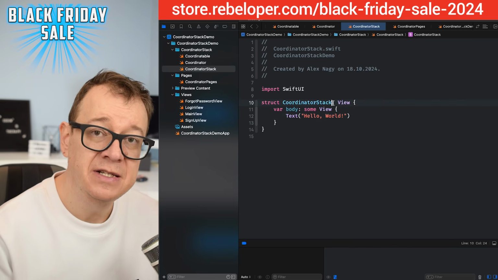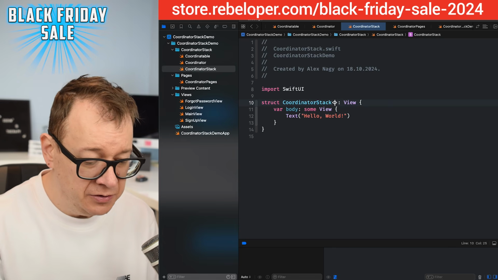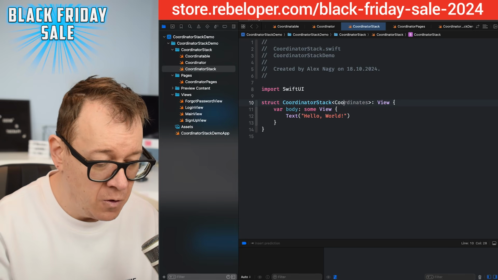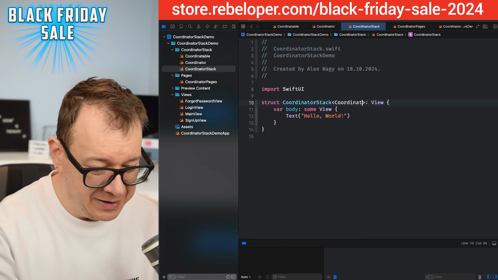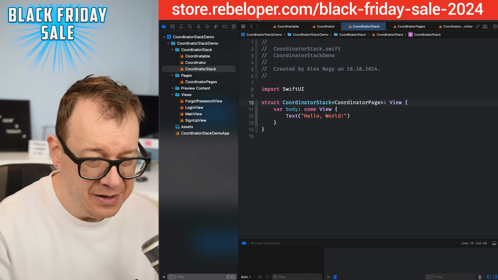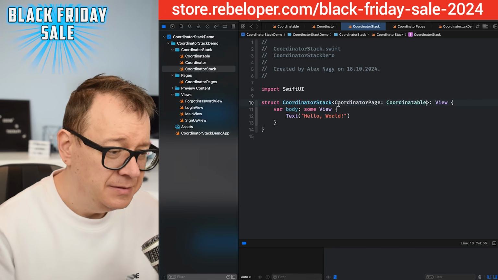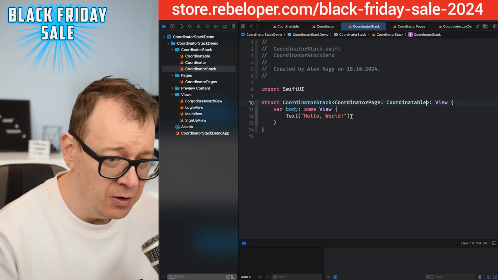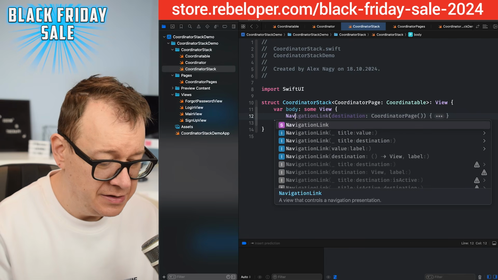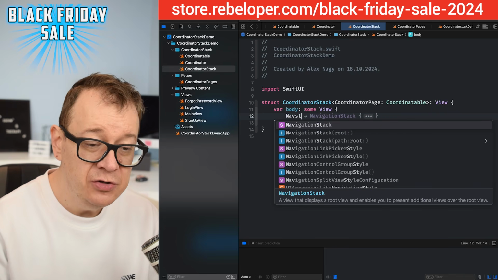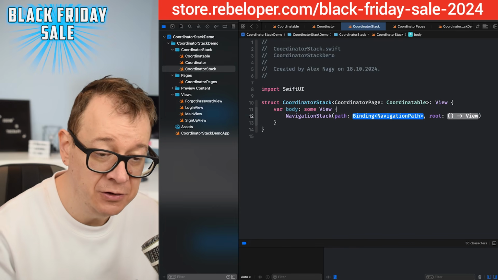So what does the coordinator stack need? Well, it needs those coordinator pages. So I'm going to address them right over here. Coordinator page. There we go. And that is going to be of type coordinatable. And then let's take care of our body. Well, first of all, we are going to need a navigation stack, and we are going to use the one with the path. Remember, we just used the navigation path. We need that right over here.